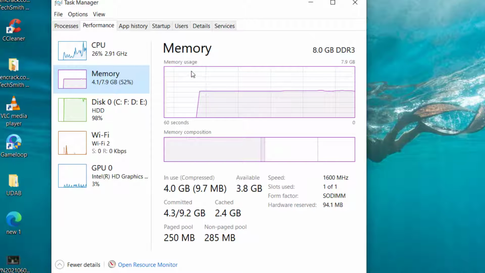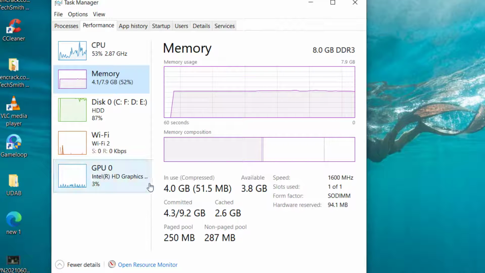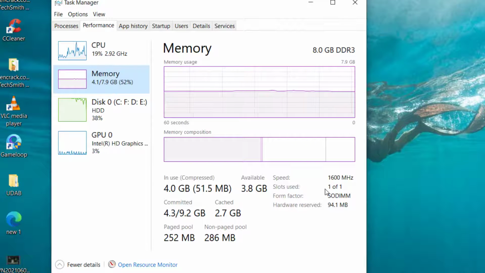So currently you can see every detail about the cache, committed, paged pool, non-paged pool, and the whole gigabyte as well in use and the available one. So this is how you do it. This is how you check RAM usage on Windows 10.